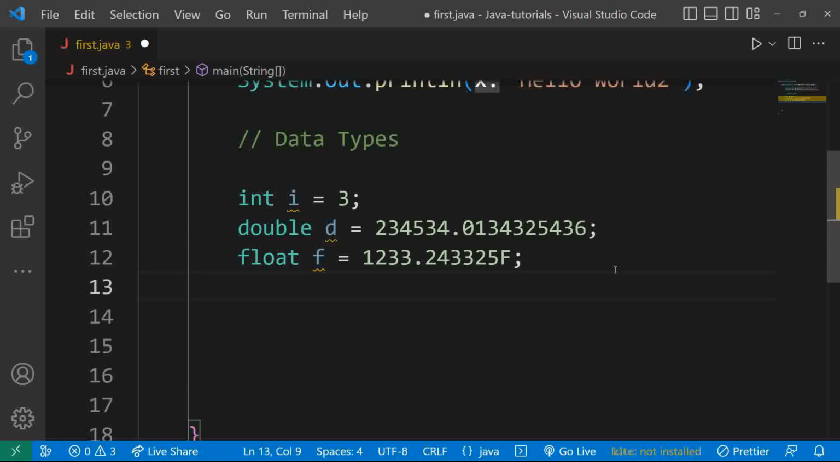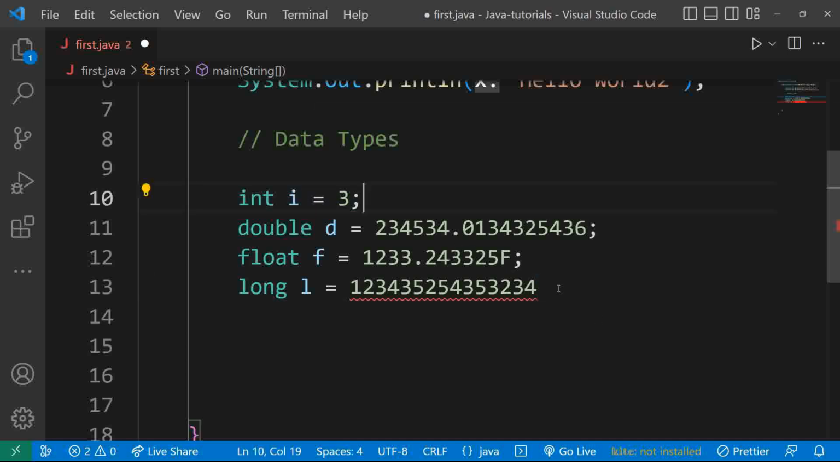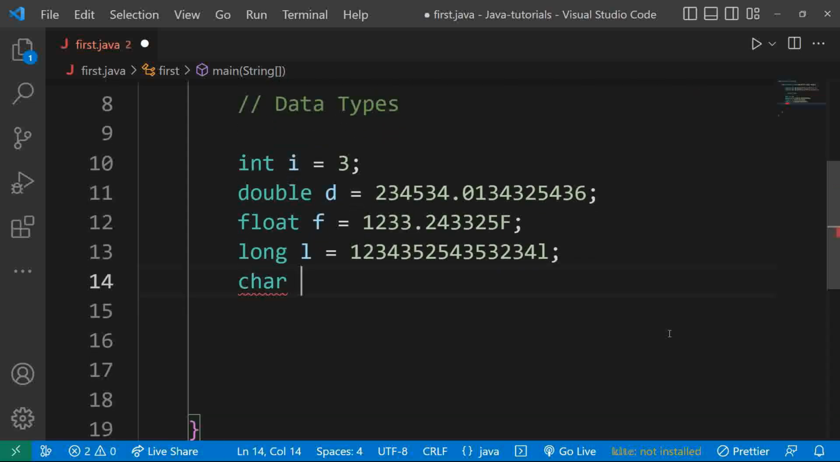It's optional for double. Now we have long also. It takes a very large integer value. Similarly, here an integer will have 32-bit size and long can have 64 bits of size. We have to add L after a long value. We have char also. Char is used for storing a single alphabet, like this. I can store 'A'. You can store A, B, C, D, any single alphabet, and make sure to use single quotes.